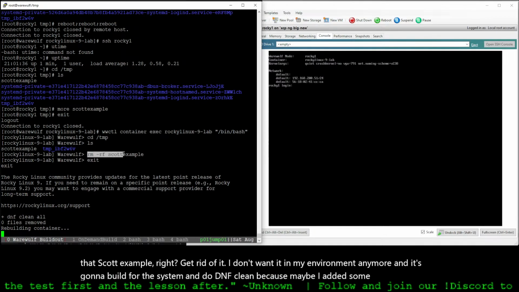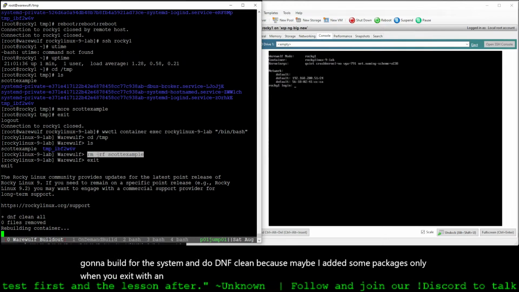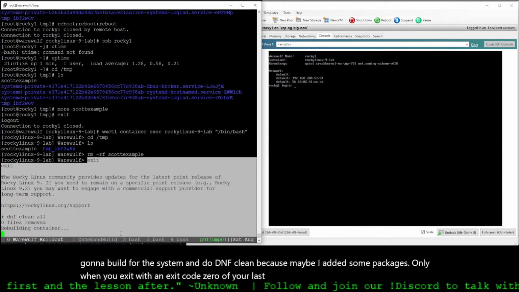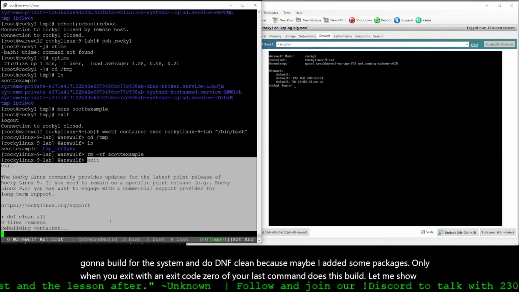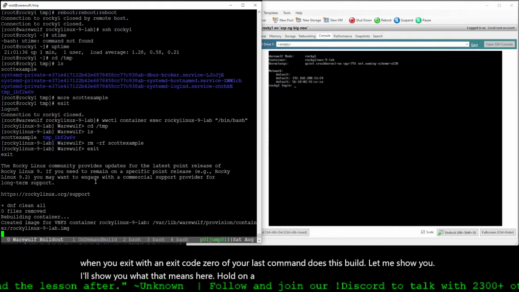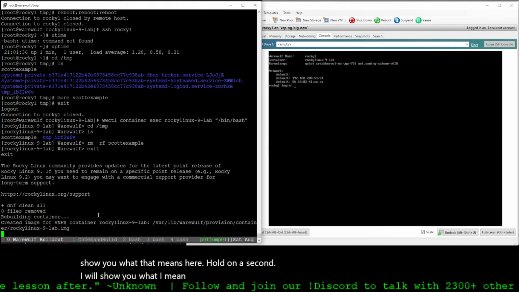Only when you exit with an exit code 0 of your last command does this build. Let me show you what that means here. Hold on a second. I will show you what I mean by that here in one second.